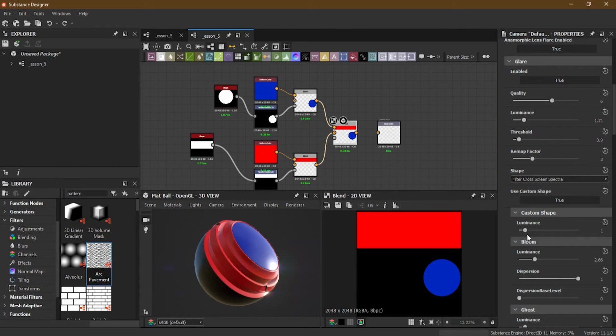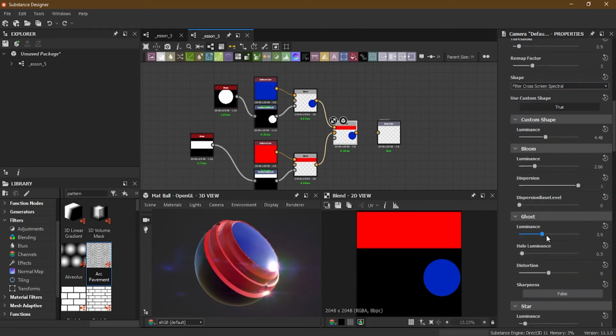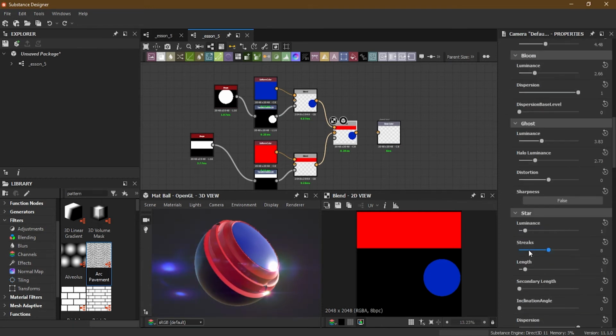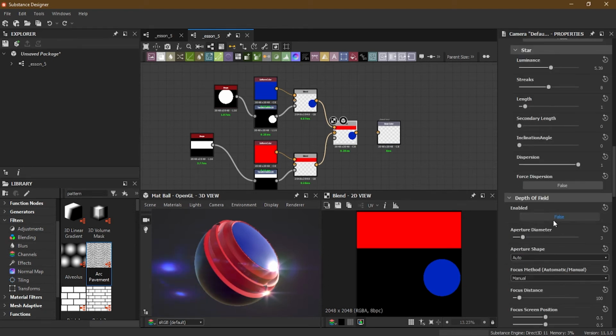So I can turn this on. I can have some bloom. I can have some ghost of the bloom, hello luminance. So many things I can do here. Okay, stars, sharpness, I can turn it on and off. So you can do a lot of things here.